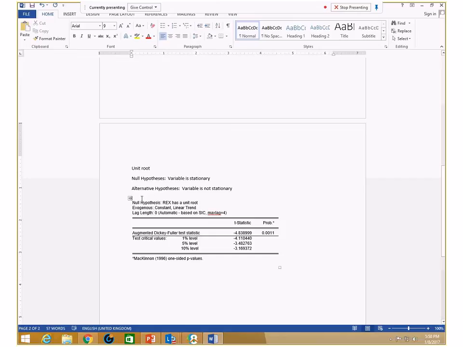So in here, the null hypothesis is also mentioned, right? The null hypothesis is that REX, our real export, has a unit root. Unit root means that the variable is not stationary. So the alternative means the variable has no unit root. That is another way to write the hypothesis, right? The variable is stationary or not stationary, or the other way around. So real export has a unit root, and then no unit root.